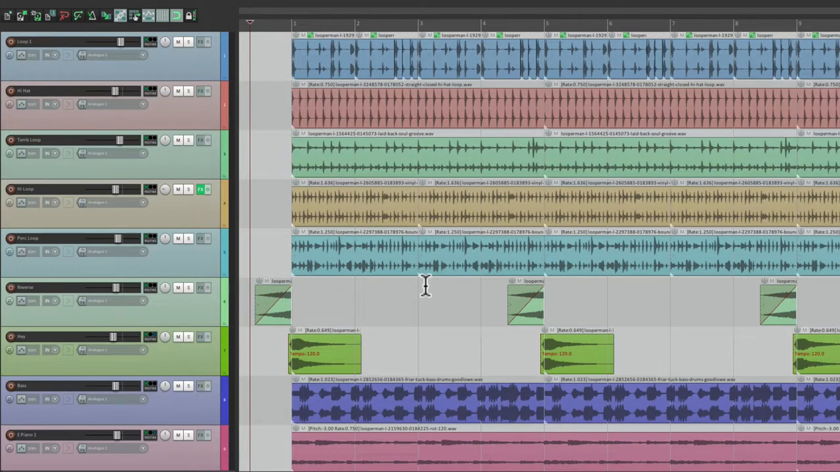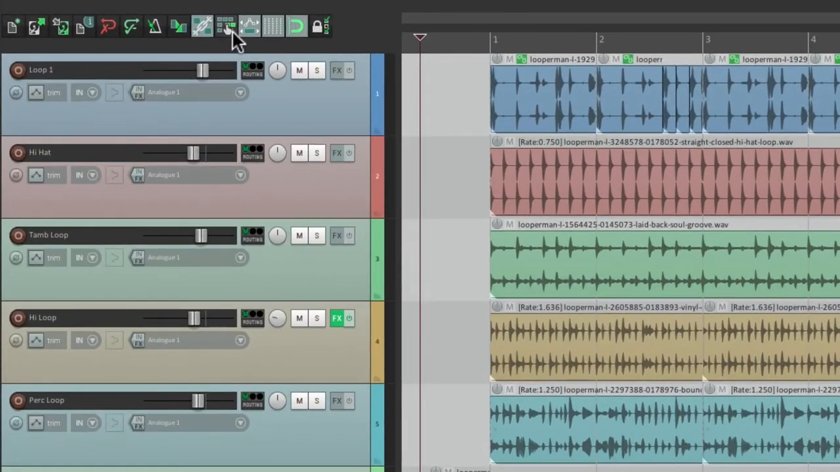Now that we have all our loops in our project, we're ready to arrange our song. So the first thing I'm going to do is move all the items a little further down the timeline. And we could do this with ripple editing. If we go up right here, this is the ripple editing button.